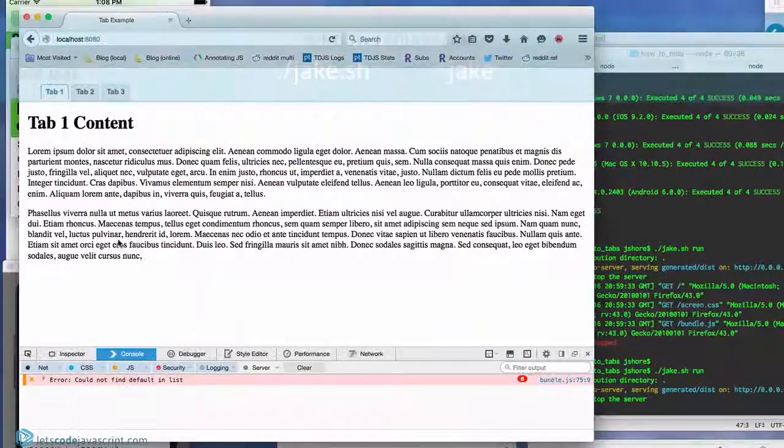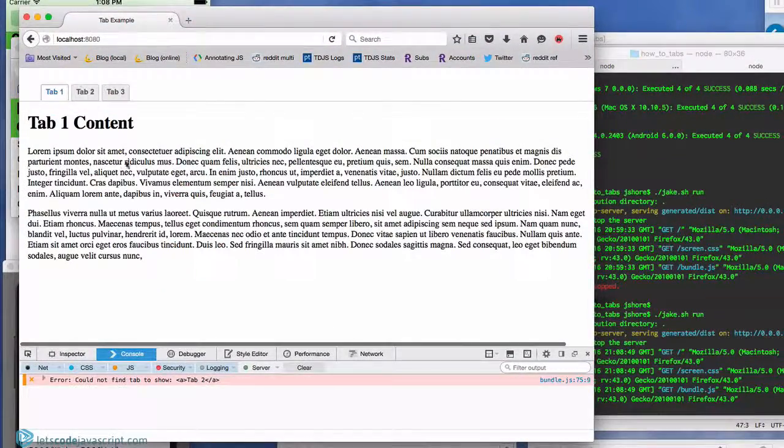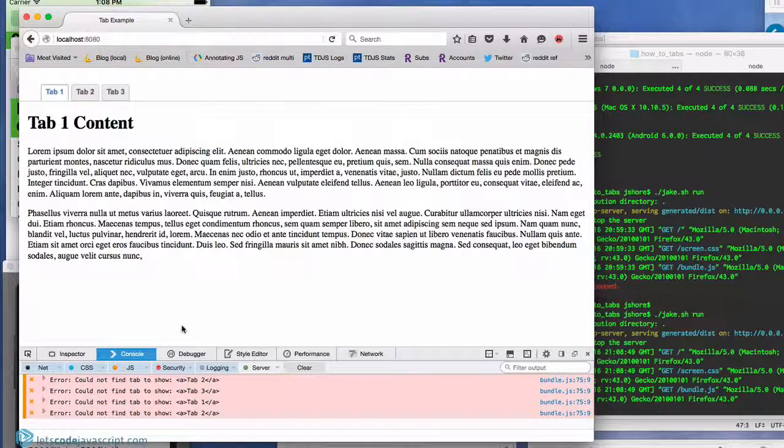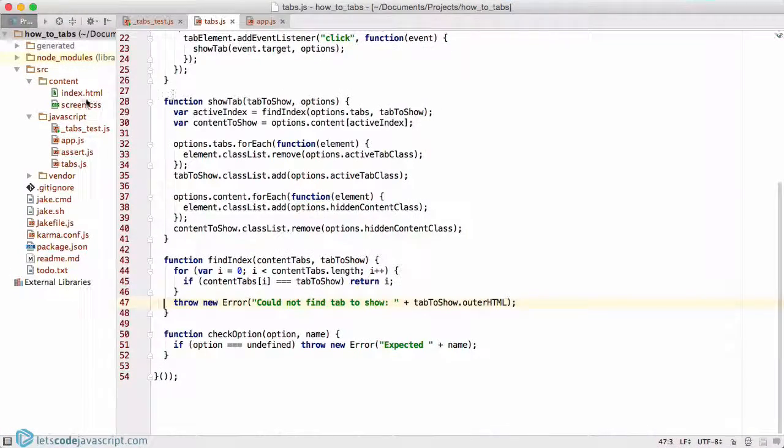We'll run it, reload, and then when we click, "could not find tab to show, tab 2." Tab 3, tab 1. So what I'm noticing here is that the tabs that we're supposed to show are actually a little bit different than that.